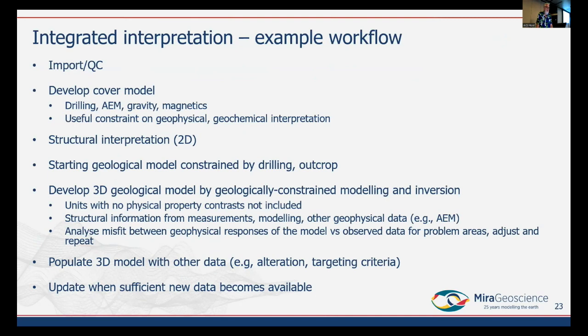It's amazing how many people don't know much about the cover in their area. It's very important in Australia. Obviously, we've got a lot of cover, and information on the cover can come from drilling, but also geophysical methods like EM and gravity provide a lot of information on the cover. And even magnetics, sometimes you can see magnetic paleochannels and things like that in the magnetic data, and you know that your cover's got to be a little bit thicker in those areas where you can see the channels.